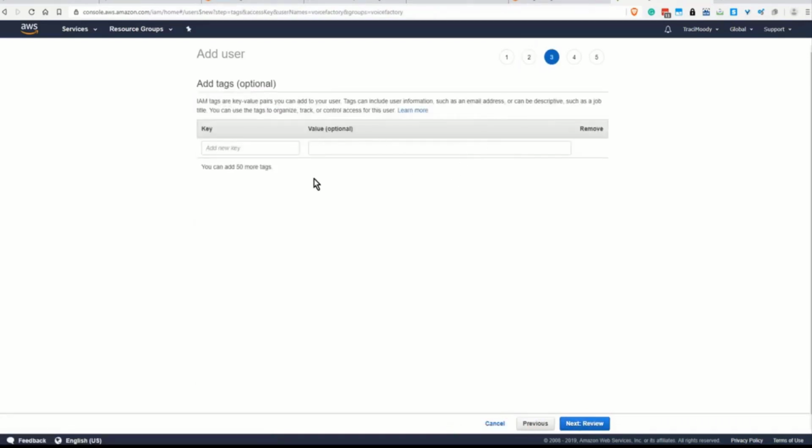And here it reads, IAM tags are key value pairs you can add to your user. Tags may include user information such as an email address, or can be descriptive such as a job title. You can use the tags to organize, track, or control access for this user. And this is optional. So click on Next Review.